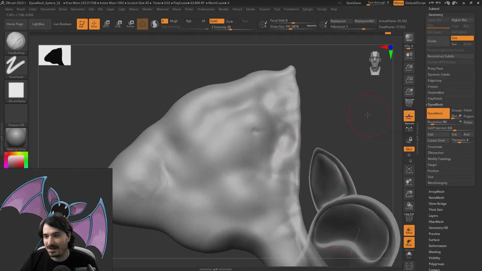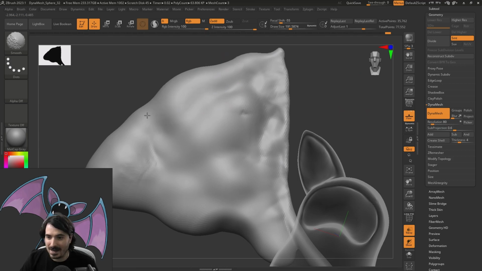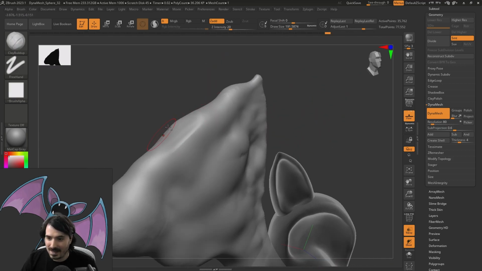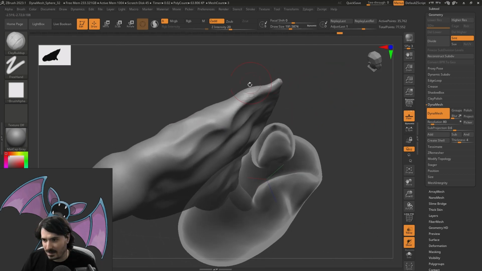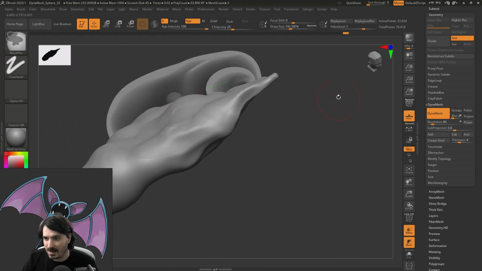But I got the basic shape of my wing. Now I can try and refine it down and get something that I do want. Sorry, not did want, do want. So I can play with this.